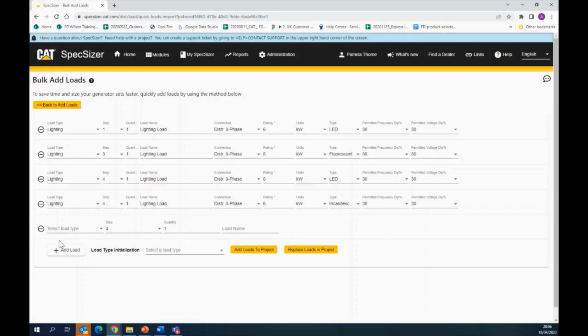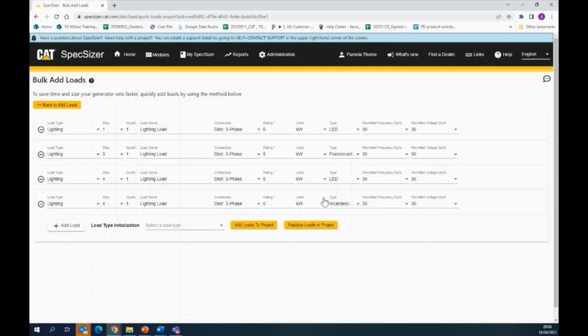What I will say is just make sure when you're ready to add these to your project that you don't have a blank line at the bottom, or it's not going to let you do that. All of the lines need to be completed. Now, you've got 2 options once you're happy with the loads that you've added. The first is add loads to project. Essentially, this is adding the loads that you've created in this page, so in this case these 4 lighting types, as an addition to what you've already done in your previous sizing project.